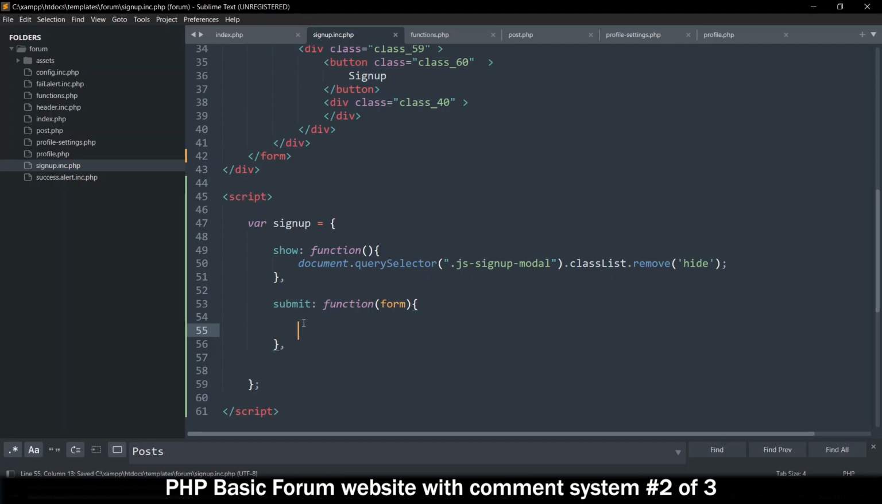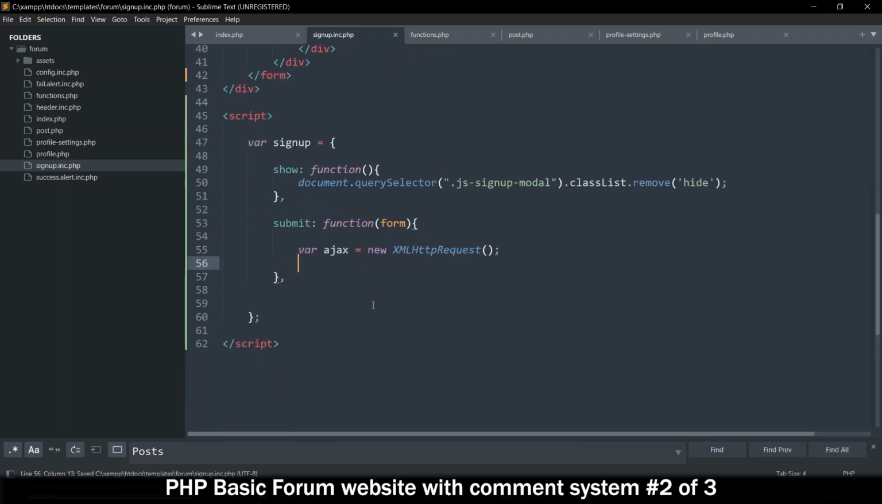So I'm just going to say let Ajax. Actually, let's not use let. Let's use var Ajax is equal to new XMLHttpRequest. So we want to make an HTTP request using Ajax.